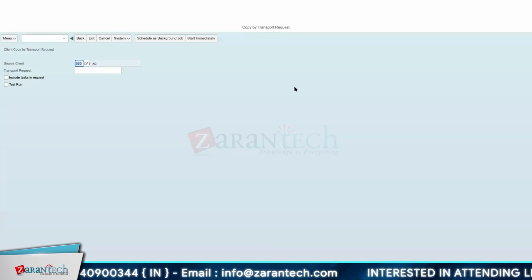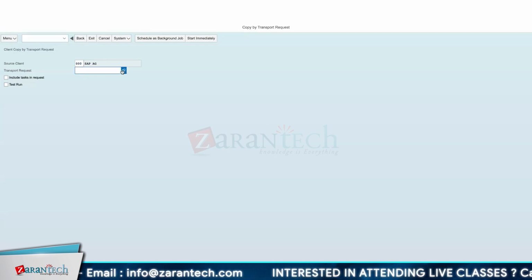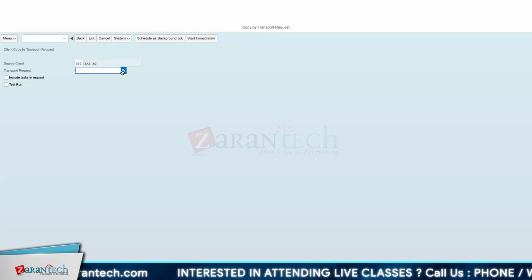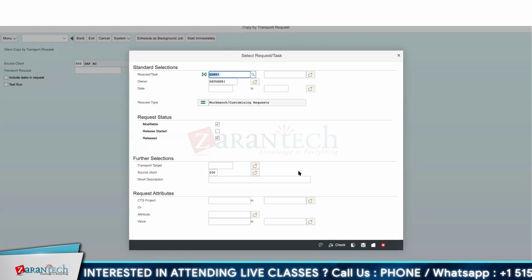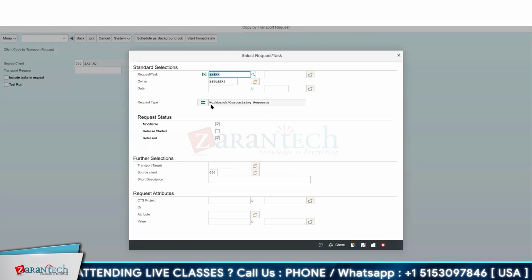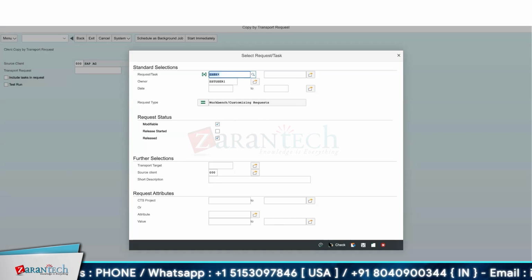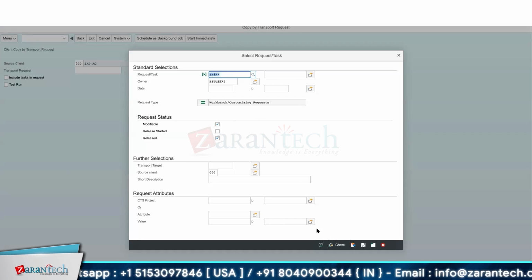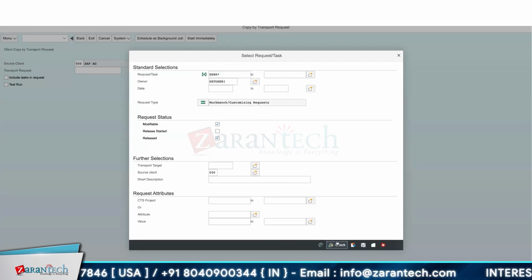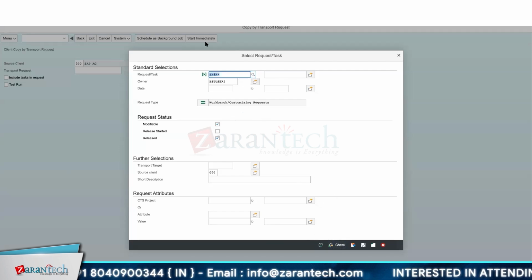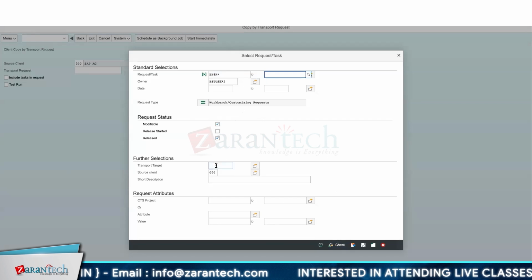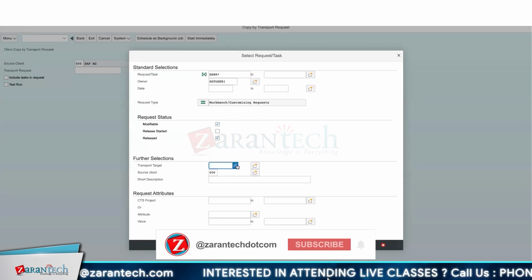So then put the transport request, whichever transport request you want to give. You create one dummy transport request. So modifiable workbench and transport target, anything, whatever. So just give the check. So EH8K request type. And then transport target, I mean, where you want to move.